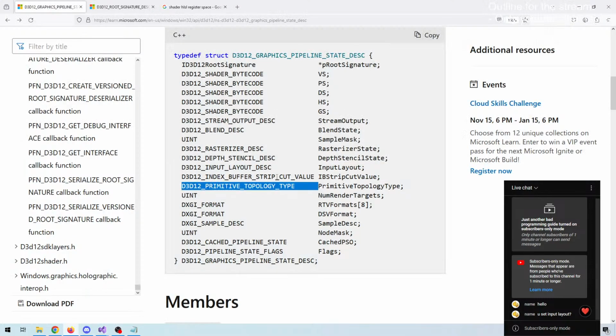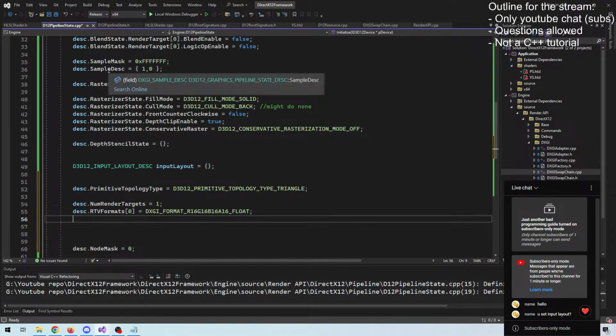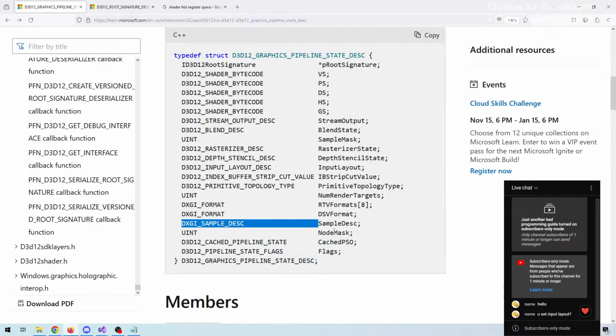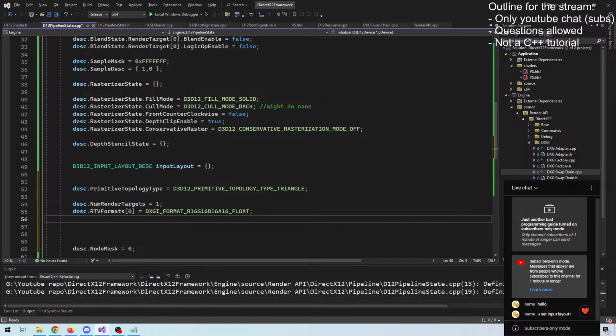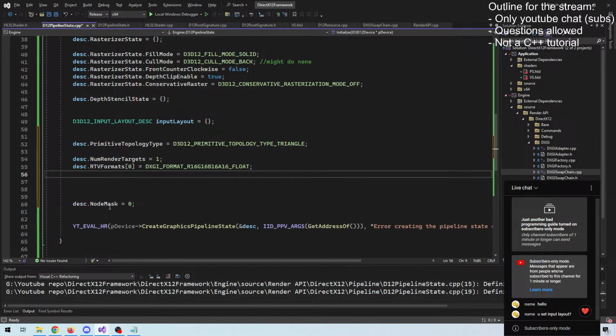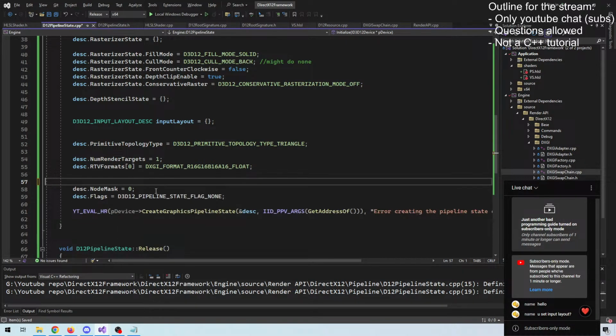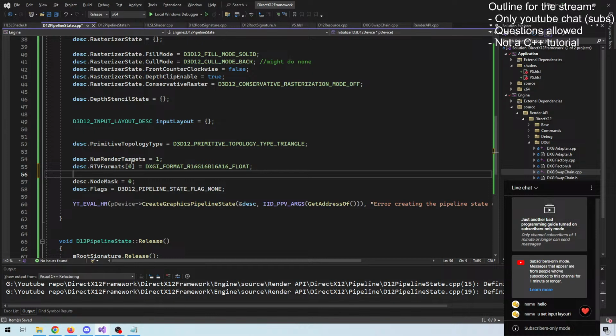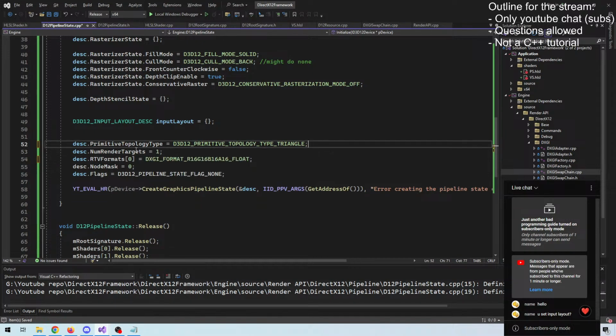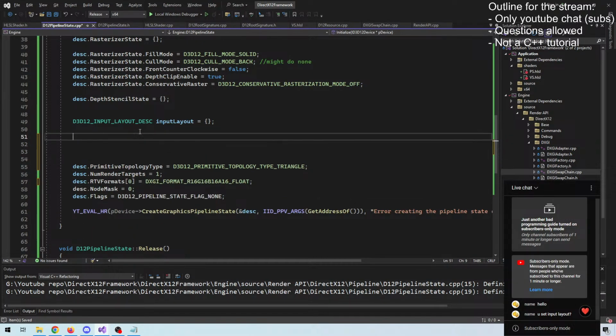Okay. Then there's the depth stencil view format. The sample description, didn't we do that up here? Yeah, we did. Then we did the node mask. Cached pipeline state, we don't do that. Then we can do flags. We won't be doing any flags. And I think actually that is it, except this input layout.